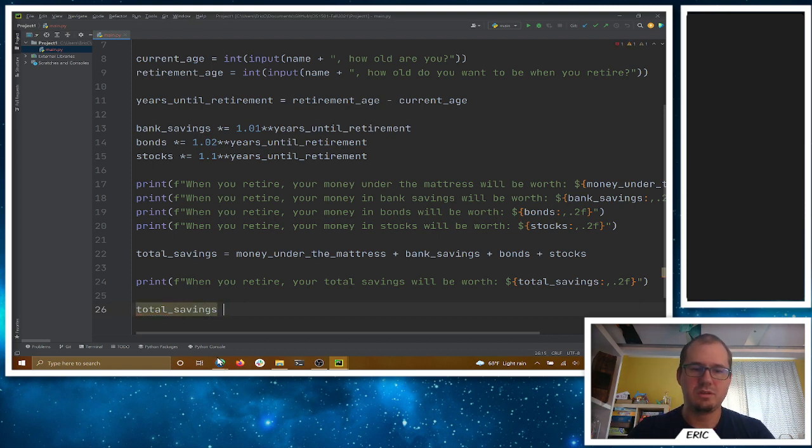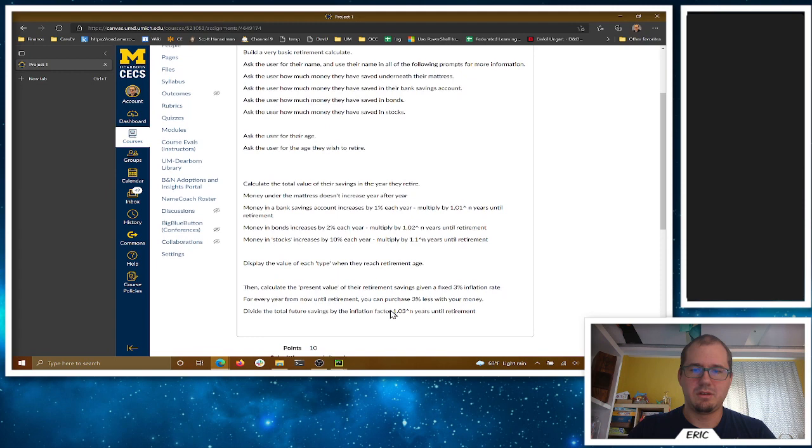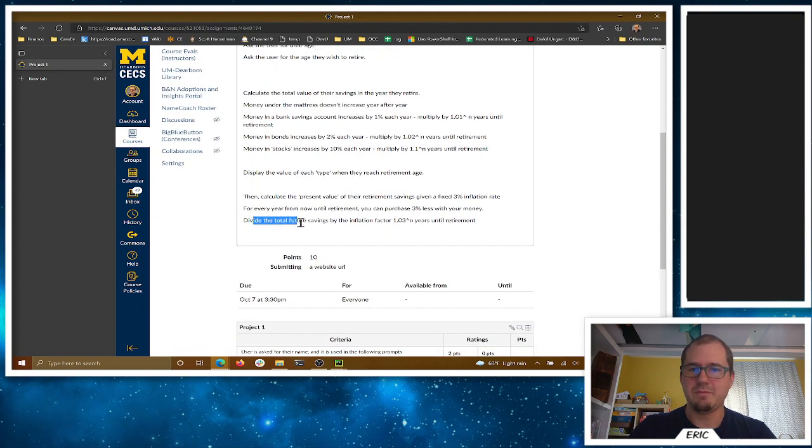we need to divide by 1.03 to the number of years to the retirement. So if money is worth 3% less every year, we need to find out how much less our money's worth. And this might be slightly incorrect. I can never remember the actual math, whether we need to divide by 1.03 to the number of years, or if we need to multiply by 0.97 times the number of years. I forget exactly how that works.